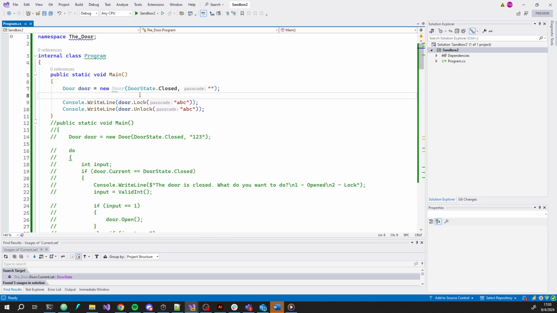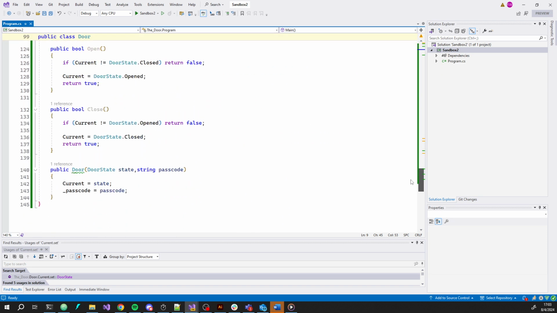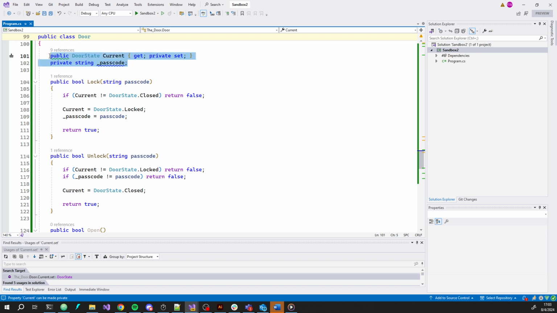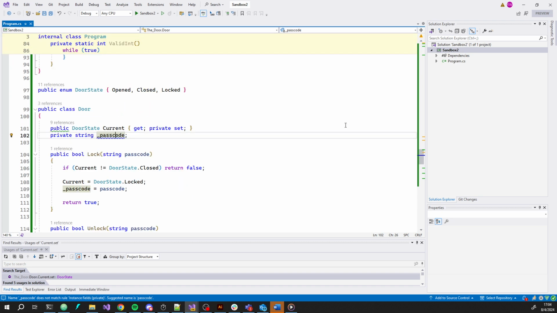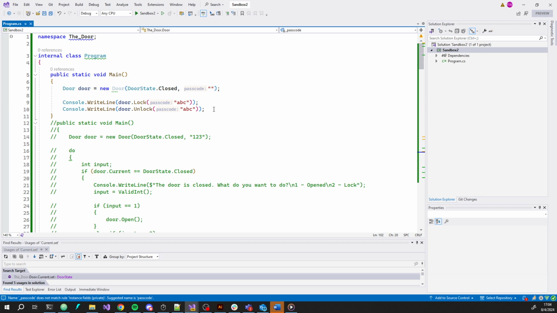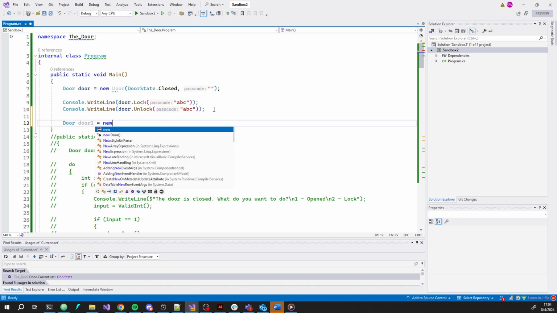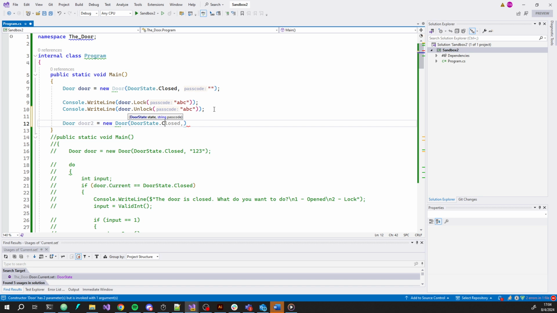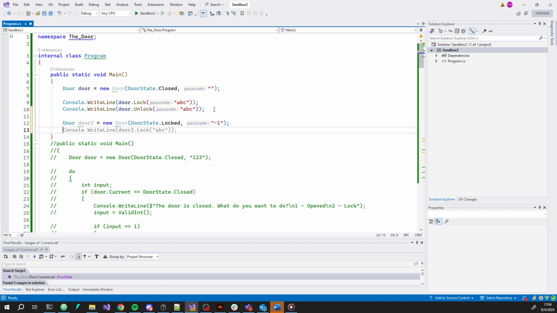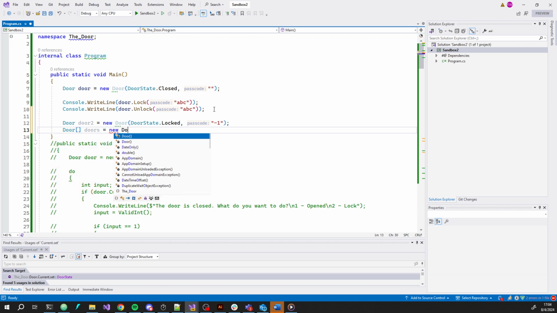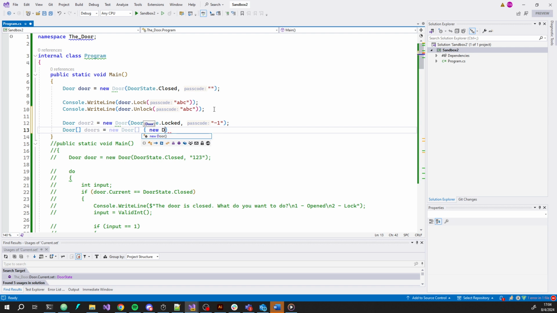So anyway, this design for the class allows me to have a door class that is able to protect its own data. In fact, it has all the data that it needs, which includes the passcode. And that was the original version. The passcode was just kind of floating loose. And if we had made multiple doors, like if we had done something like door2 equals new Door, with DoorState.Locked and a passcode of something else, now I have a second door. I can add as many doors in here as I want, right?